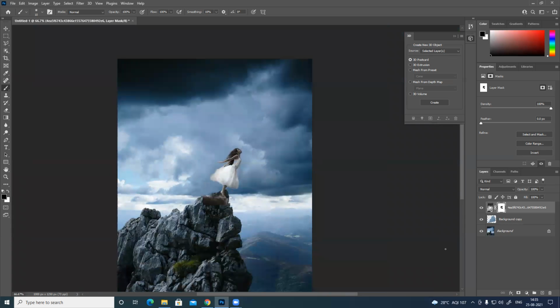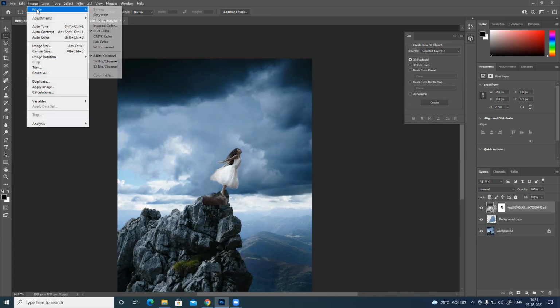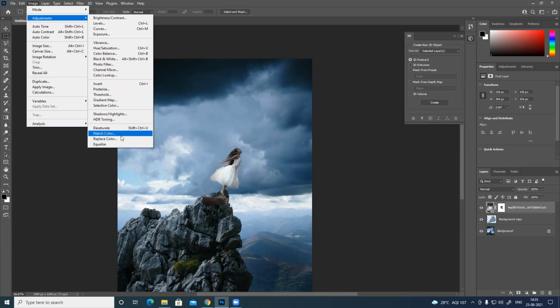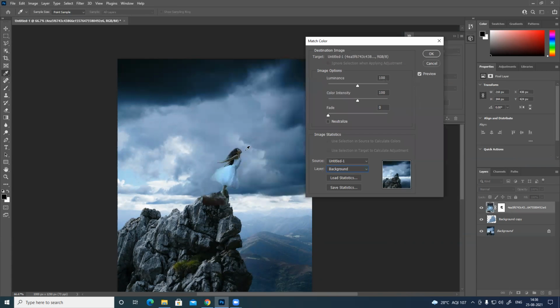So to match it, let's try this thing. I'll just select the entire image, this background, and I want to match the color with this one with the background. I can just simply add a little bluish tint, it will work. Or there's something called adjustment match color. You can pick the source here, background, and it will automatically change the color, luminance, and all these things.